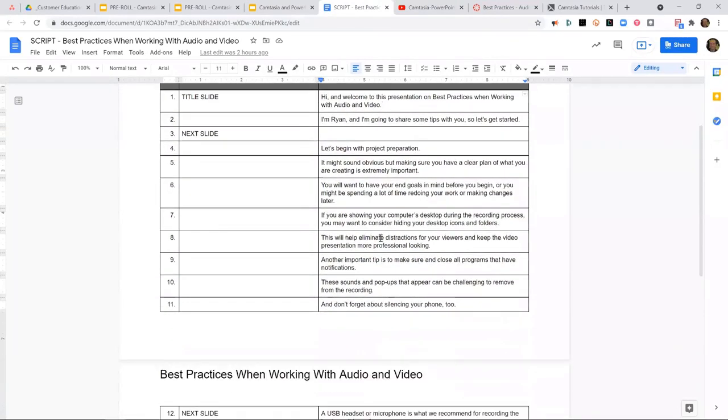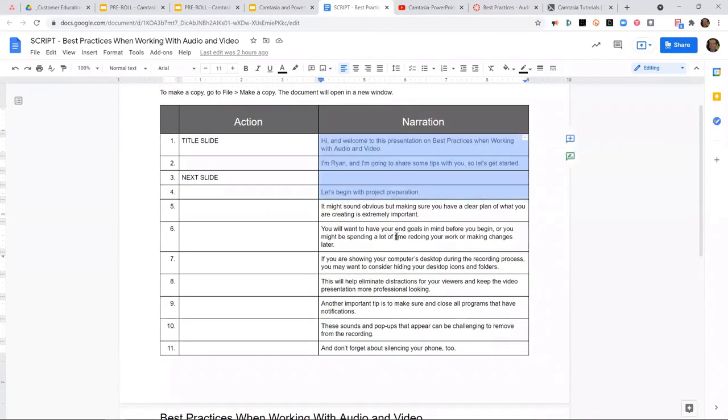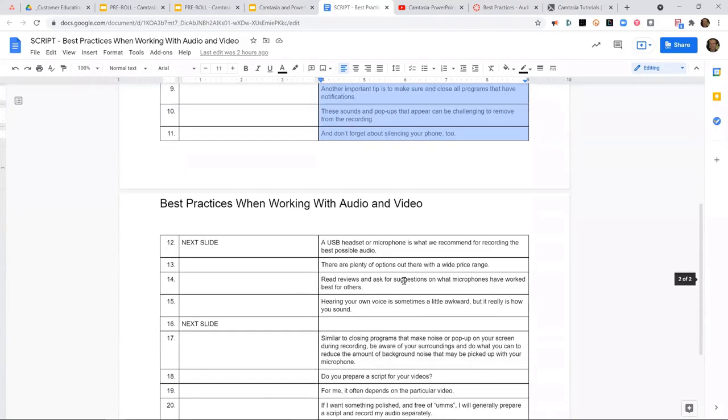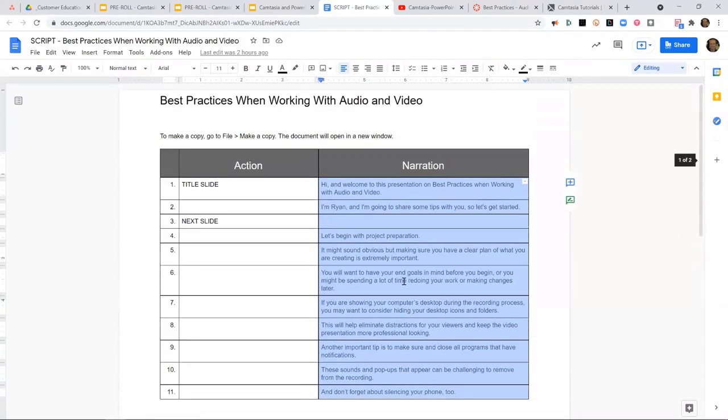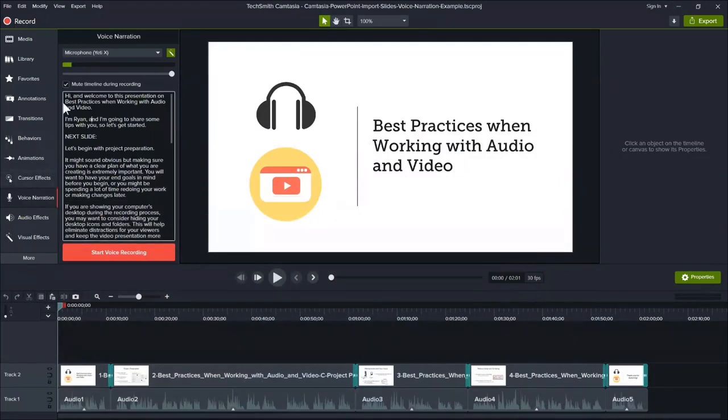Here is my script. This is basically taken right from my PowerPoint notes. I just copied this, came over here into my voice narration and pasted it in. And now I have my script right here that I can record my audio and go ahead and sync everything up.